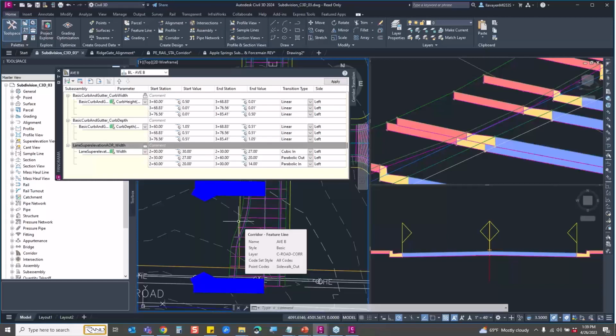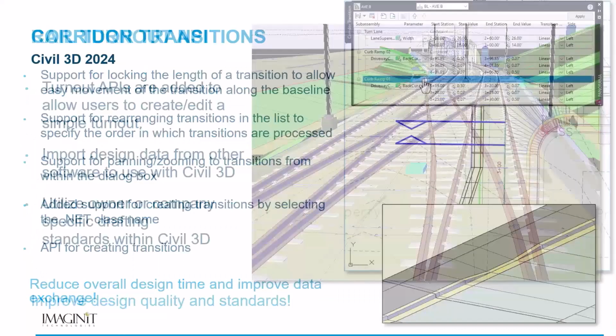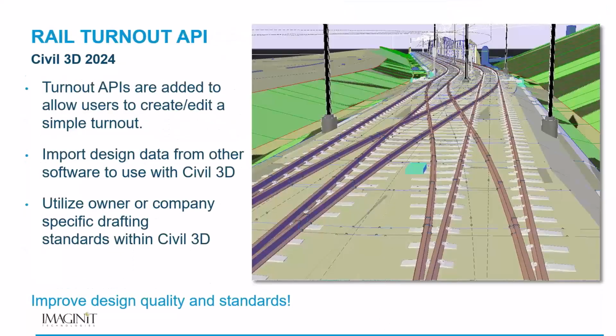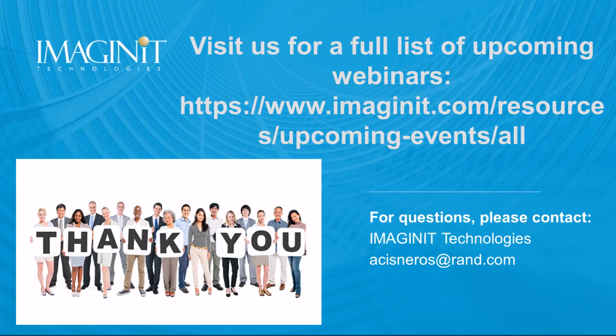So hey, there's the option for transition here. Now, I don't have a lot of clients running Rail. I have about a handful of clients that call me about Rail. Turnout APIs have been added to allow users to create and edit simple turnouts. Import design data from other software to use within Civil 3D has been added. And being able to use owner or company-specific drawing standards within Civil 3D has also been added. So I'm not sure if you guys are doing Rail design. I don't have a really good demo for that. But that's the major updates for 2024 in this year's release.